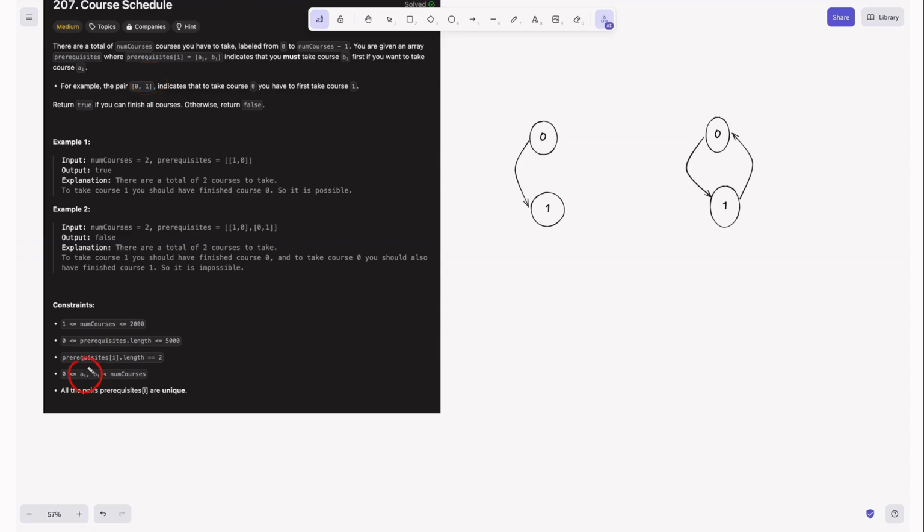And then here A, B are in the inclusion range of 0 to num courses minus 1. So why did I say num courses minus 1? Because it is less than num courses. That is, A and B would always be in the inclusion range of 0 to num courses minus 1. All the prefixes of i are unique, so we don't need to care about duplicates. So that's the idea, guys.